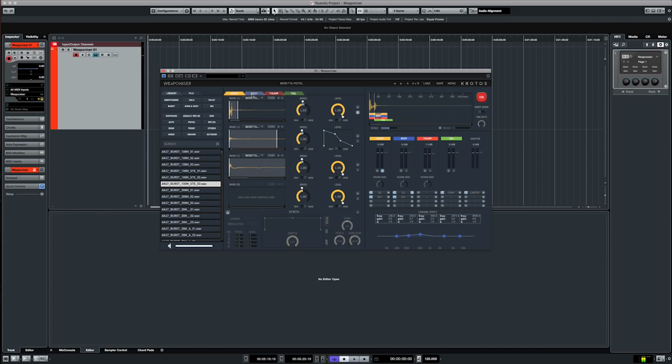Now, I can do that for body and thump and tail as well, but one thing I want to point out is that you can also load in up to 4 different samples at once. So I can throw in any one of these as our 4th layer, and you can have up to 4 layers at any given time in each of these different engines.